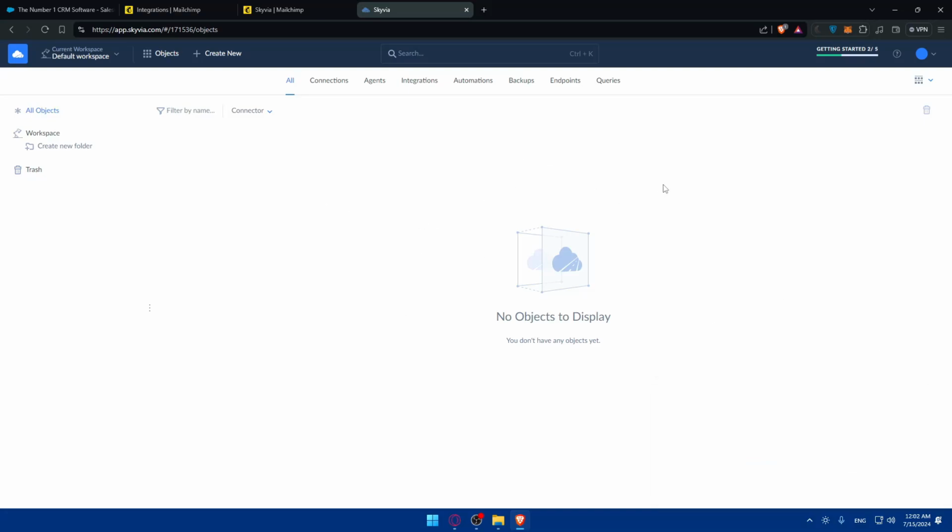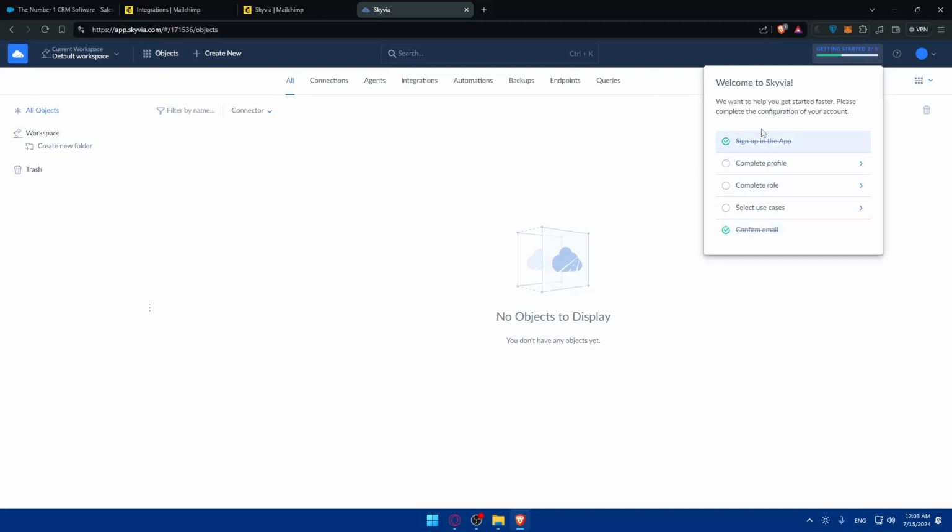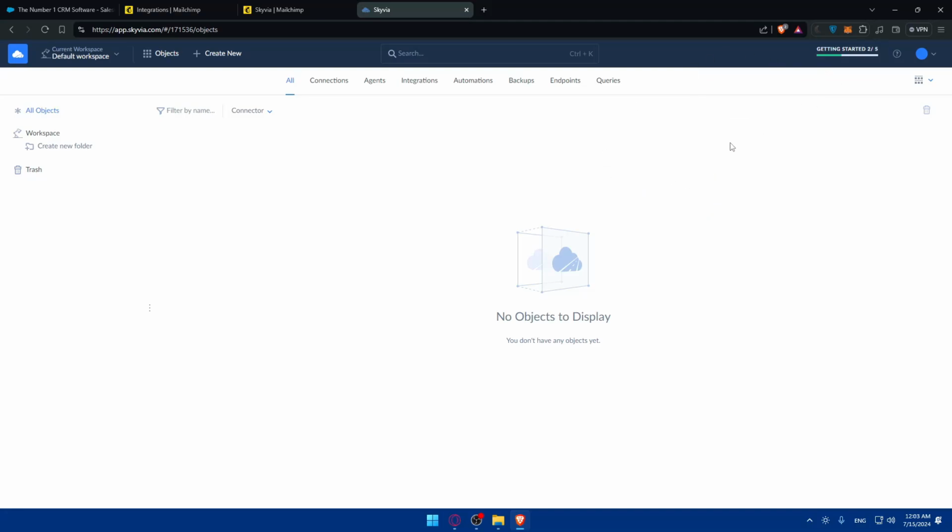So once you're there, as you can see, you will find yourself here. This is going to be the home screen. I just created my account before. Make sure to first of all complete your profile, complete your roles, select your use cases. So you will finish the getting started. Now you can simply start syncing data between Salesforce and Mailchimp, setting up some automated campaigns, troubleshooting some common issues. For example, if you encounter any issues during the integration process, there are a few common troubleshooting tips. You can check the Mailchimp API key and ensure a lot of things.